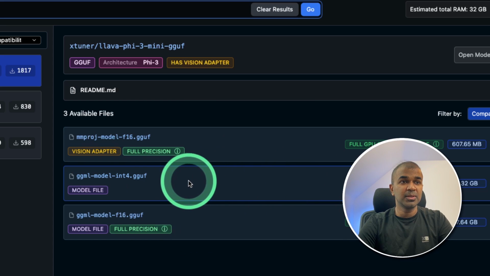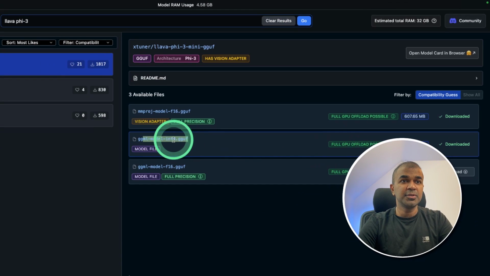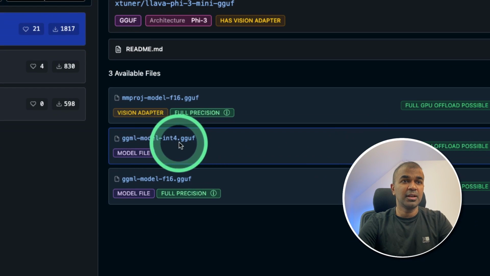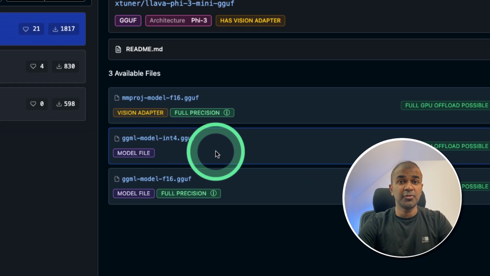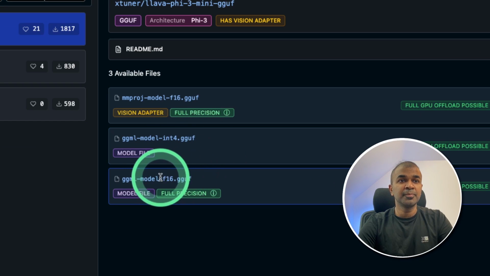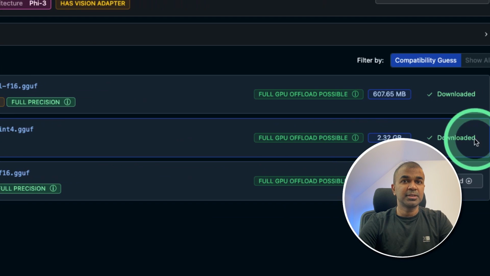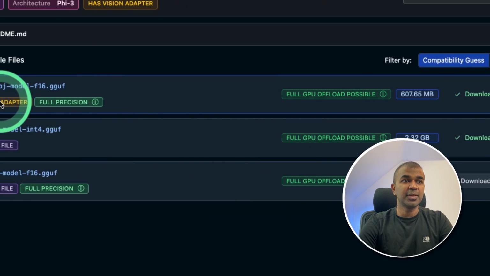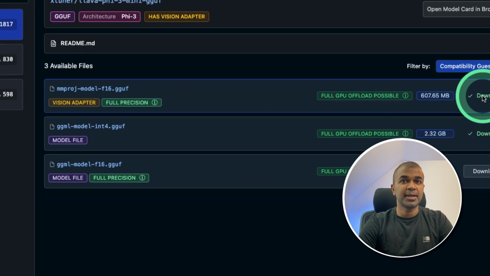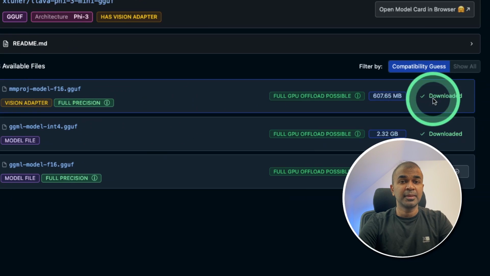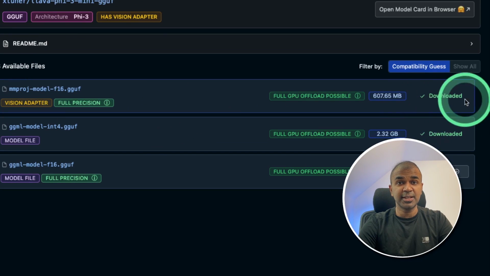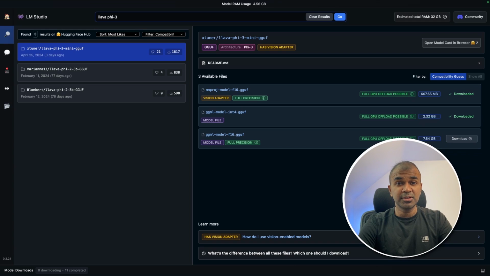So first download the model file. I'm going to use int4 because I've got less storage on my computer. But if you've got more storage and more GPU, then consider downloading the F16 pack. So click the download button and it'll get downloaded. Similarly for the adapter, just click the download button and you should be able to download that. You got two files downloaded as you can see here. Now we are ready to use a multimodal model, Llama 5.3.